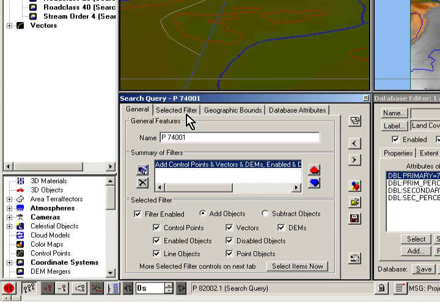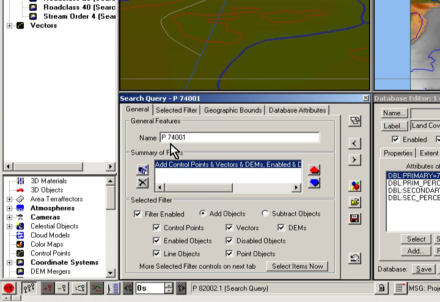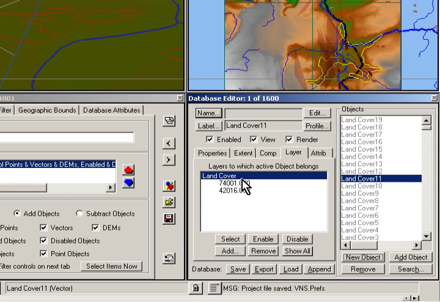Go to the Selected Filter page. Change the primary attribute field value to 74001. Go back to the General page and select Items Now. The database editor will show one land cover object selected. That's the last one. Turn to the Layer page. Select the land cover layer and enable the objects. Save the project.